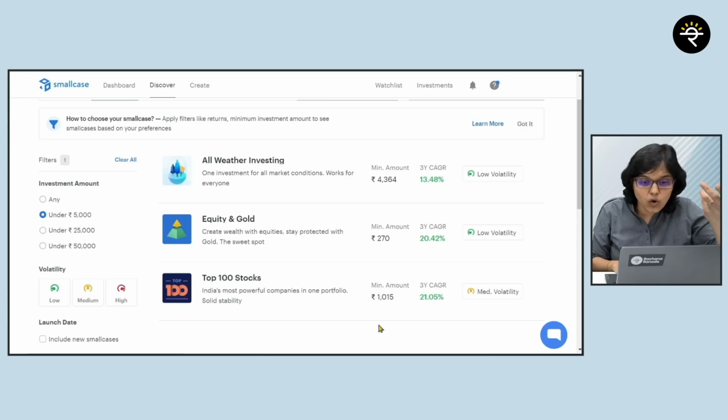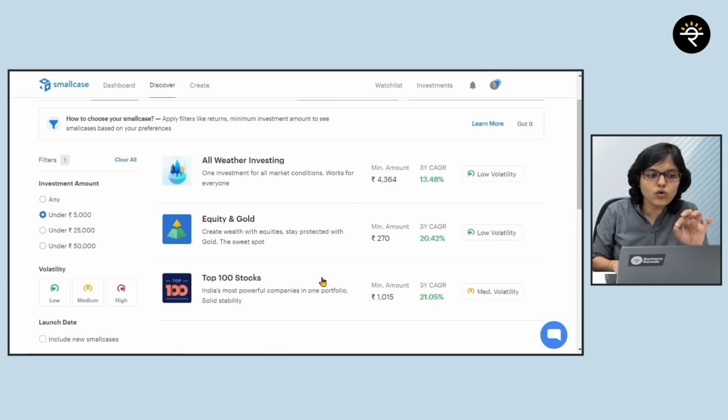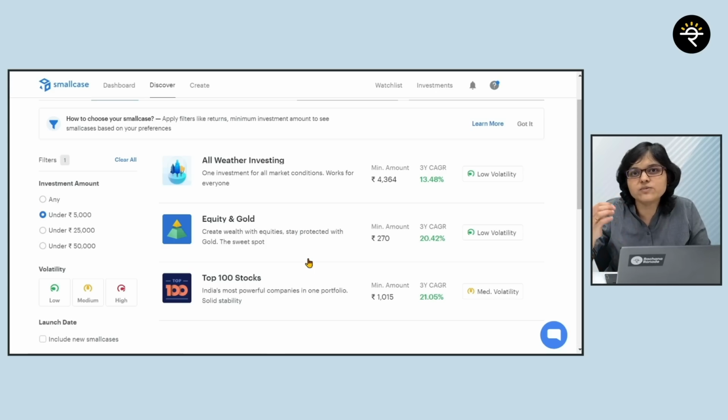Okay. You also have a minimum investment amount of just 1,015 or 4,364. Links of all these smallcases are there in the description box. So whenever you want to check these out, you can do that, right? So I hope you have understood how to filter out smallcases with low investment amount. But I hope this is also clear that there is no minimum investment amount as such.